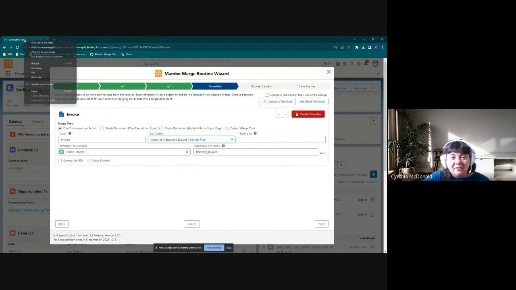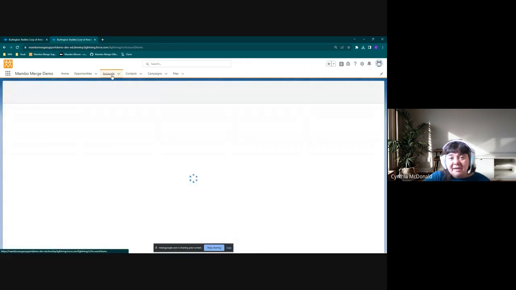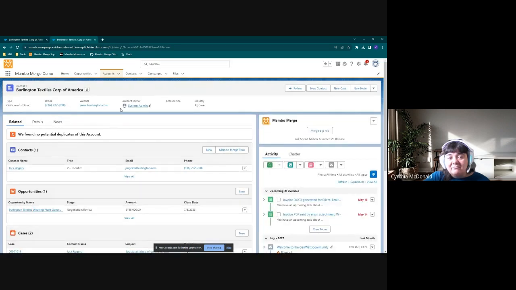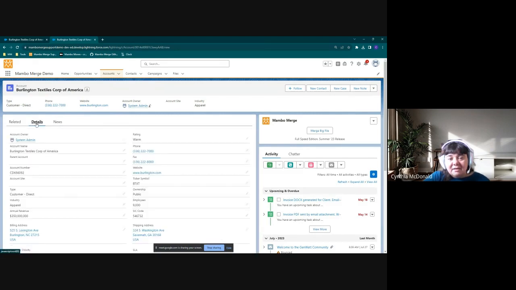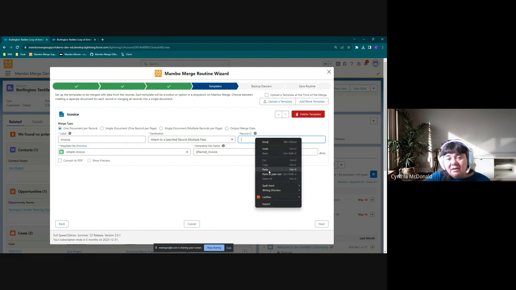I need to go and open up another tab real quick. So I'm going to go duplicate. I'm going to go to accounts, and I'm going to go to the Burlington Textile account. And here we are. I need the ID of this. So I could go to details, and I could find my account ID that way, but I could also grab it up here in my URL. This is my favorite way of grabbing it because I didn't have to go and click anything. I'm already on the record itself. So I grab that. That's my record ID. I'm going to populate that right there.